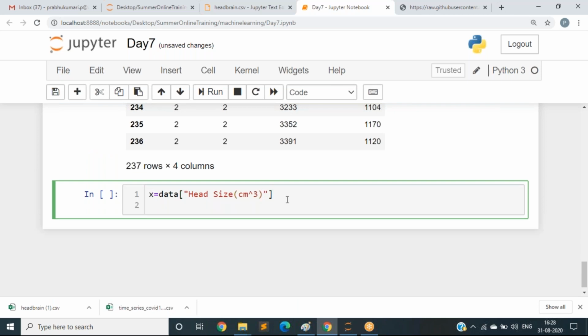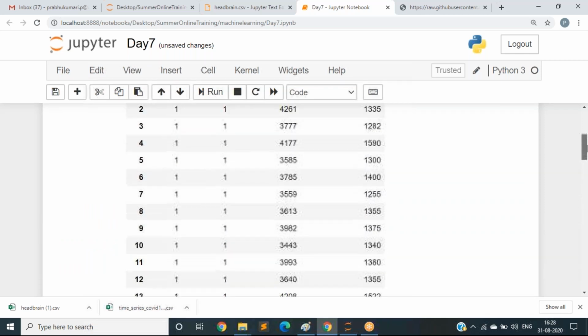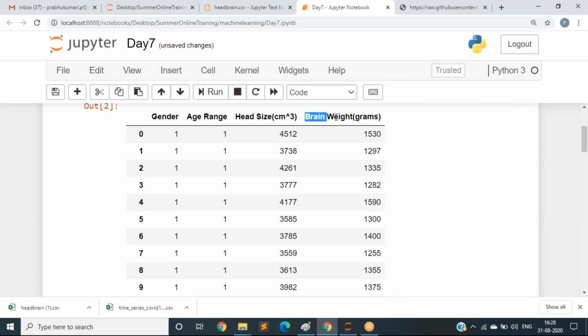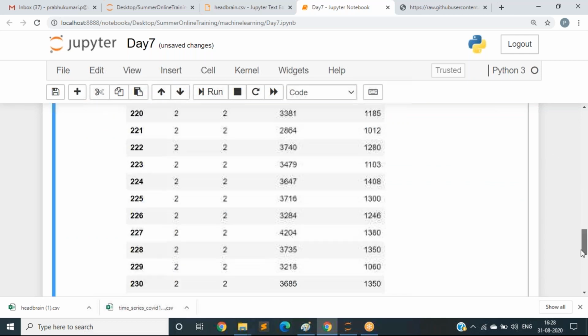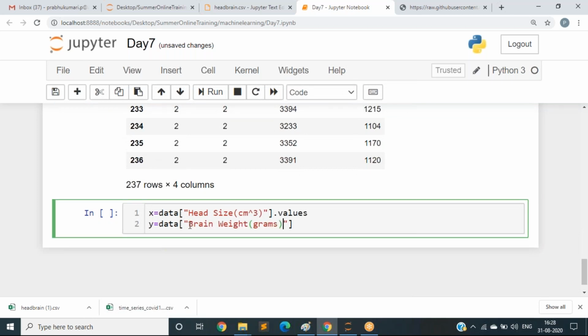And my target, I am taking in the form of values here. And next, y equal to data of, what is my target here? My target is brain weight in grams. This is the one I should predict after training the model. If you give dot values, it will convert them into an array, not the pandas series. Your values will be in the array type. You can check by printing x and y here.